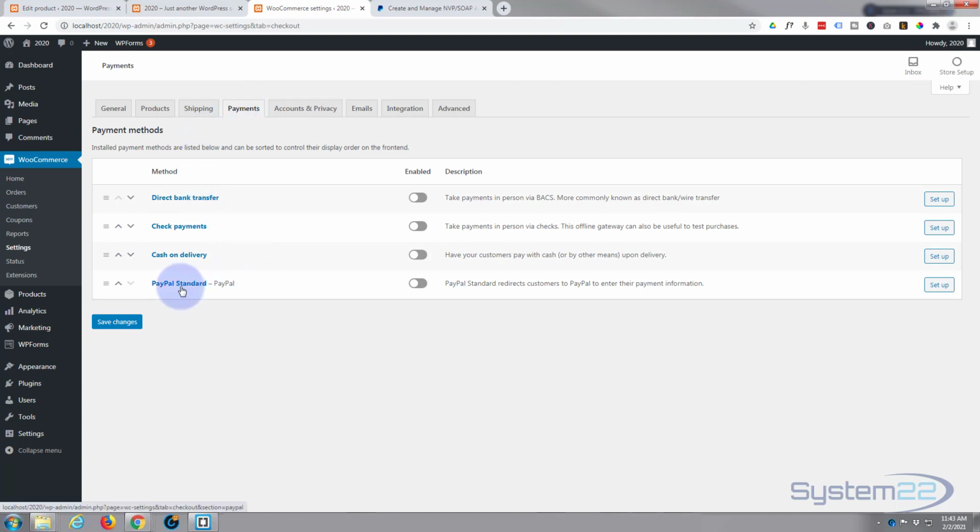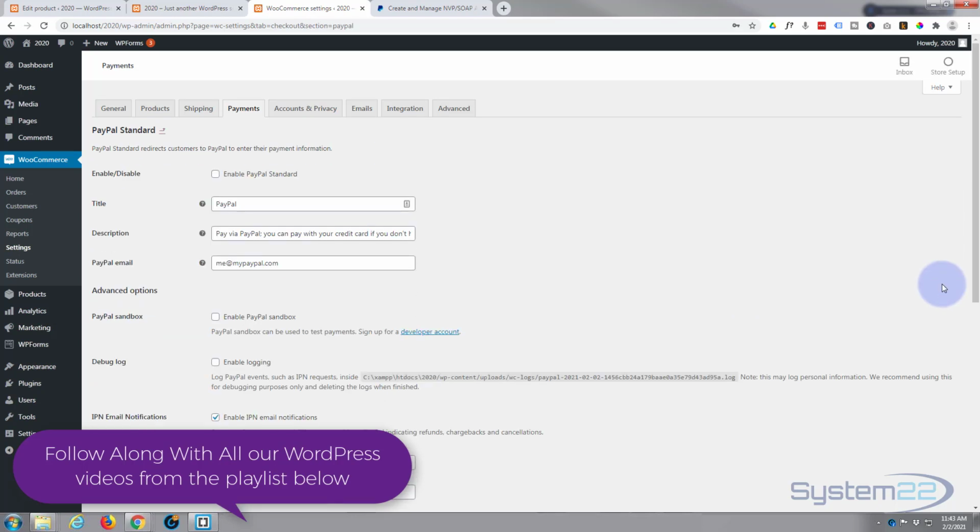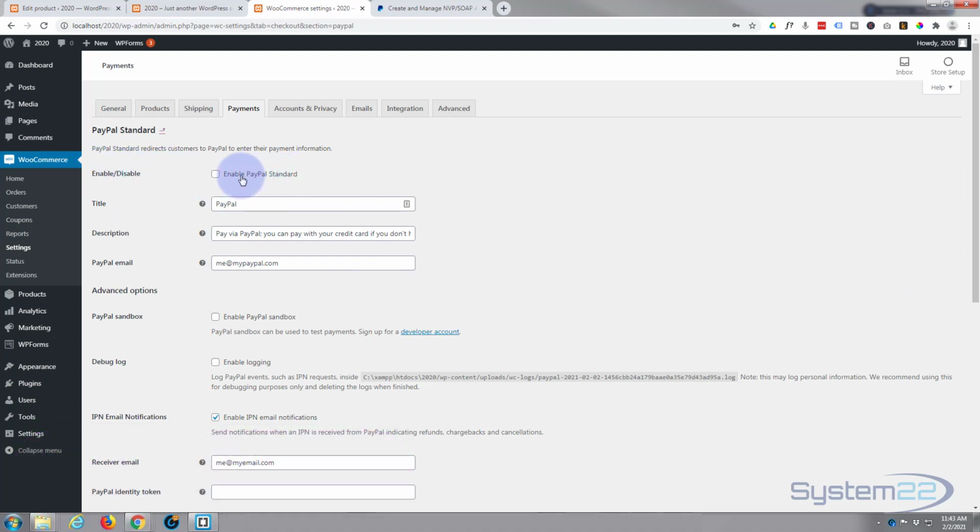And I'm going to set up PayPal standard. If you want to set up cash on delivery, check payments or direct transfers, you can do so from here. But I'm going to show you how to set up the PayPal. Very easy to do. Hit the little setup button. And you can enable or disable the standard version of the PayPal, which will redirect customers to PayPal to enter their payment information. I'm sure you've seen that on many sites. I'm going to leave that off so they can do everything within the checkout window itself.